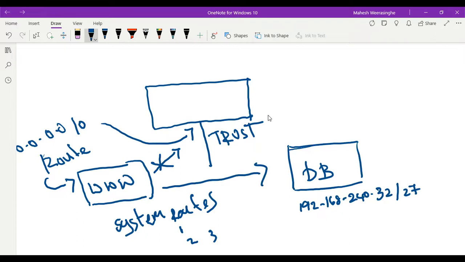So in that scenario, even though you put this user defined route 0.0.0.0/0 with the next hop as the trust interface of the firewall, this is not going to be used for this traffic. So you have to put a specific user defined route, not 0.0.0.0/0, but telling the destination is 192.168.240.32/27, then send traffic to the trust interface of the firewall. So this is really important.